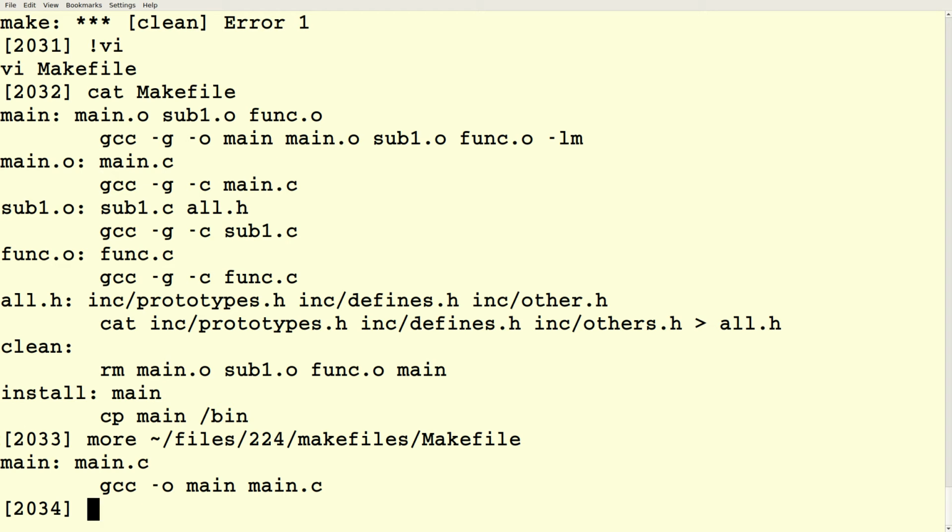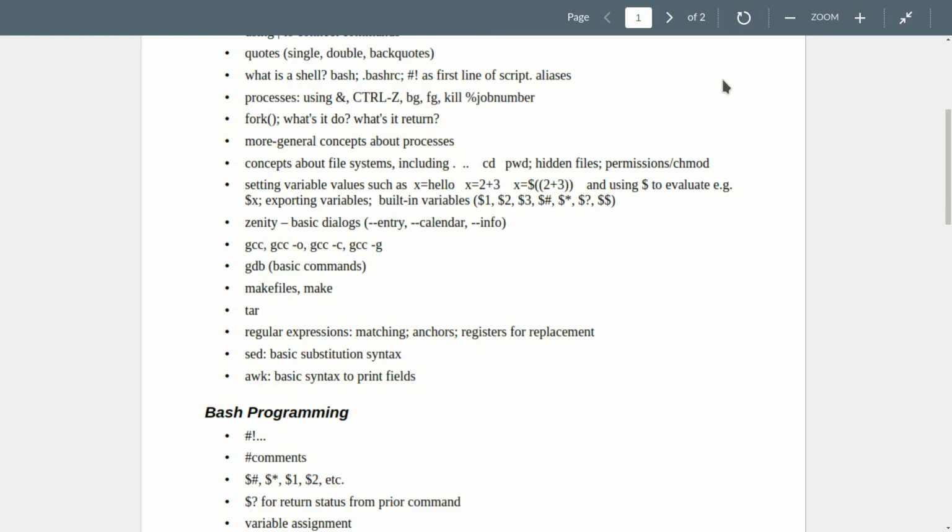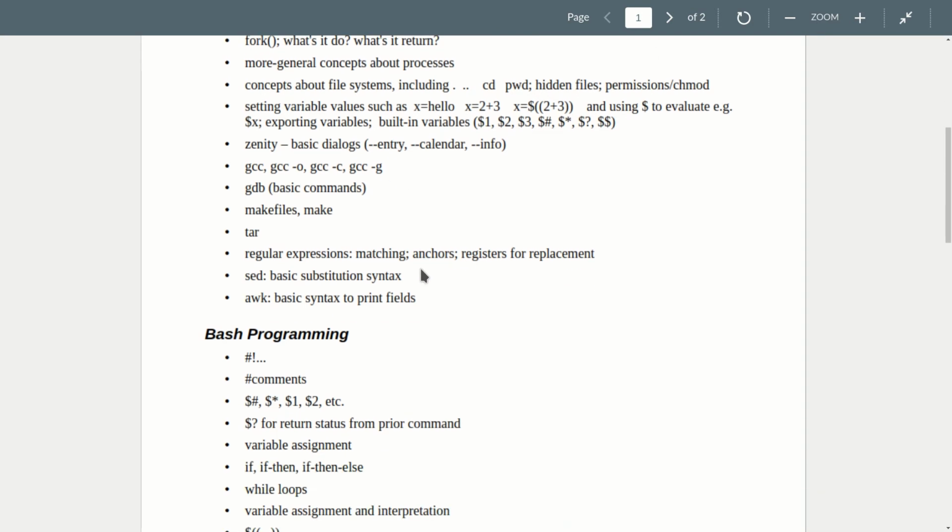But usually you have a project split into pieces. You want to be able to do more tactical compilations. All right, so makefiles, and you just say make, and it makes your targets according to the recipes. Tar, we haven't had to use tar because we've been uploading through Git instead of Canvas.